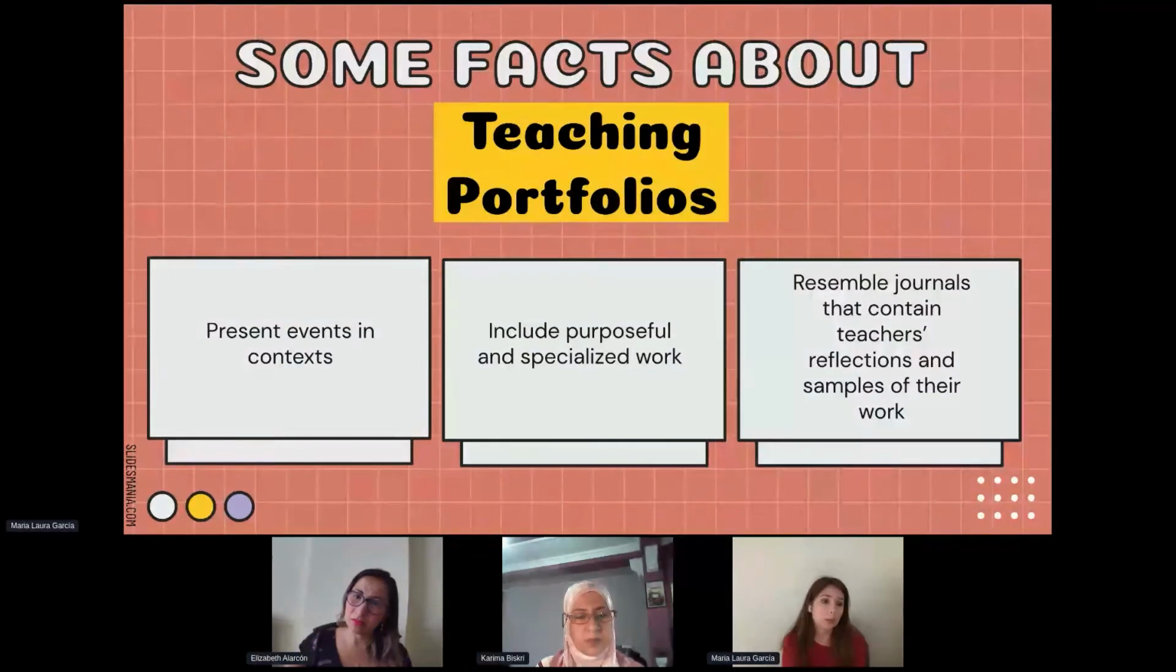Then it's also important to think about your portfolio as a museum, as a journal, in which you narrate different events that you want to share with a wider audience, because at the same time, we are talking about online presence. And yes, you need to include purposeful, meaningful work that reflects whatever you want to show.